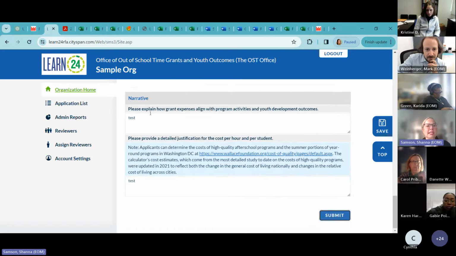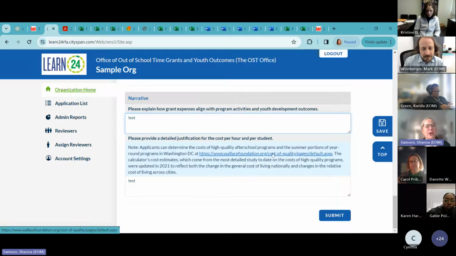So we're good there. It says, please explain how grant expenses align with your program activities and youth development outcomes, right? So you're going to detail that there. And then the last question here is provide a detailed justification, the cost per hour and per student. Remember, I introduced that Wallace Foundation calculator, and that's where we share again here that you want to take a look at that and see what the average cost for a similar program. And it allows you to put in all the details, how many hours, how many students, etc., whether you're at a school or a community site, providing academic or enrichment or comprehensive services. And then it generates what the average cost for our region is. So that's a good resource there for you to justify your cost per student and hour.